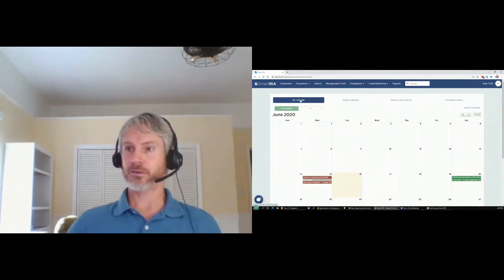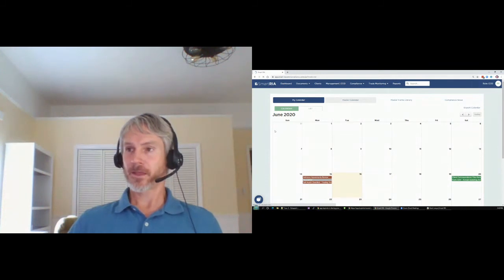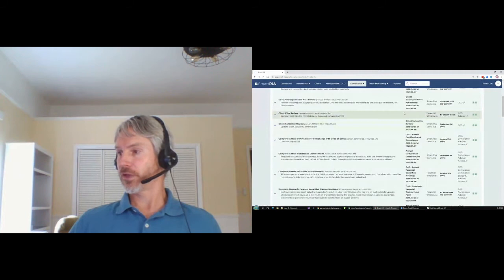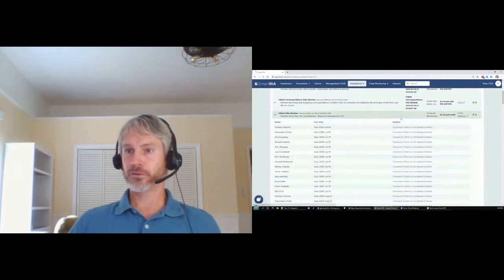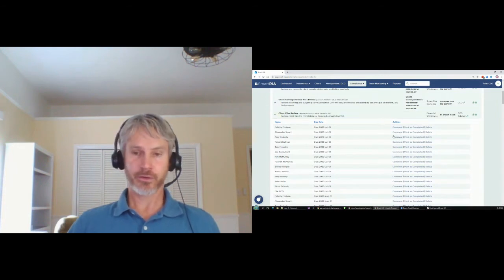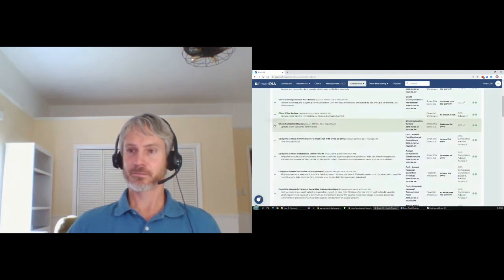Another thing, we have another view of your own calendar, and then you have a view of the master calendar where you can see what's assigned to everyone else. So for example, if I want to come down here and say, okay, for this client files review, who is it assigned to? Who's done it? Who hasn't done it? Well, of course, on this one, not a whole lot going on. But in your company, you'd be able to see your employees diligently getting these things done.